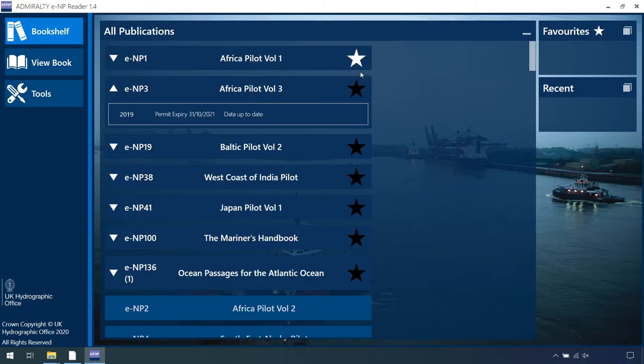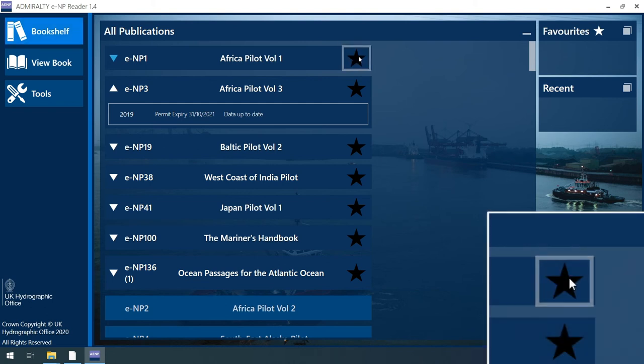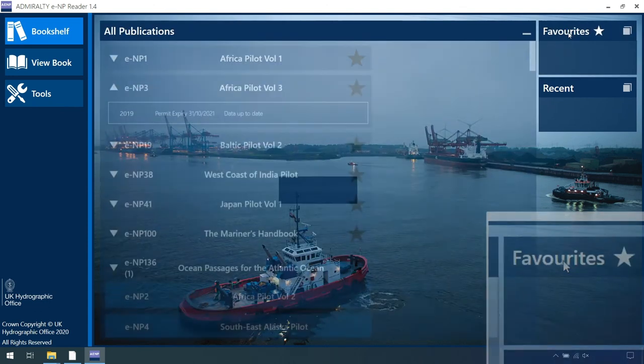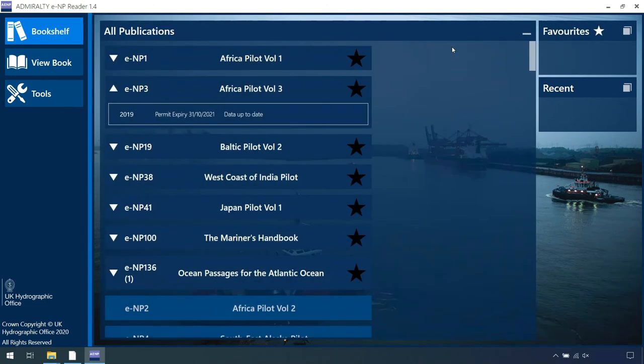To remove a favorite status for an ENP, i.e. white star, click on this white star. The star will change to black, which means that it is not included in the favorites anymore.